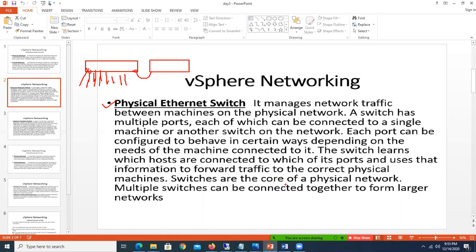The switch is the core of a physical network. Multiple switches can be connected together to form a larger network. Okay. So that means this is the only device where you connect all the devices of a network. The switch understands which port, which device is connected. Okay. The switch understands all the MAC addresses. You know how the switch understands all the devices? The switch understands each and every device only based on the MAC address.